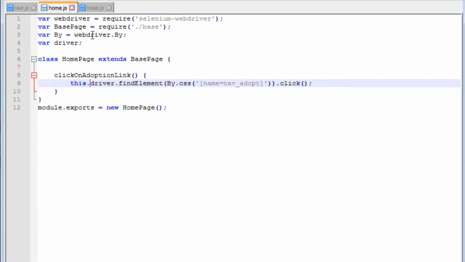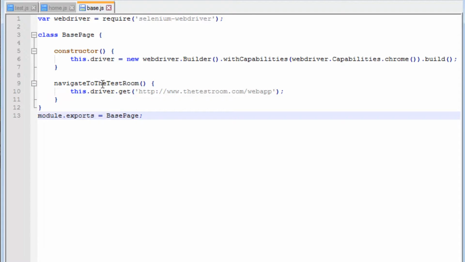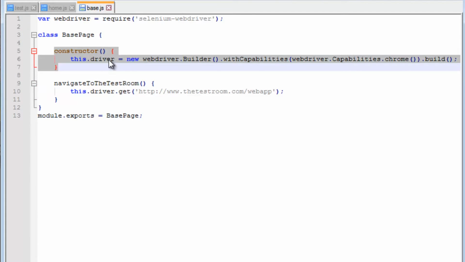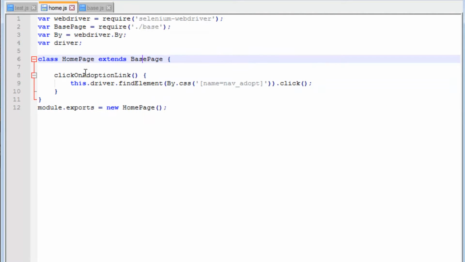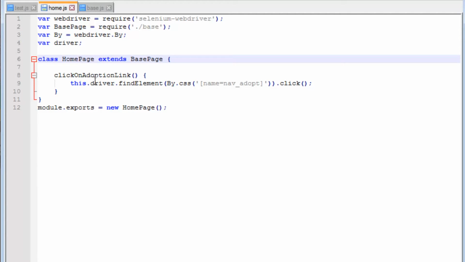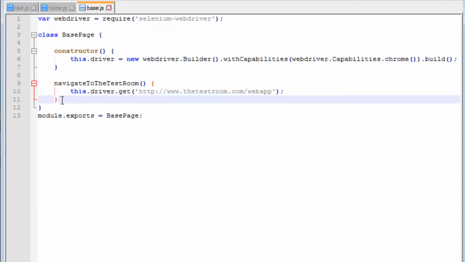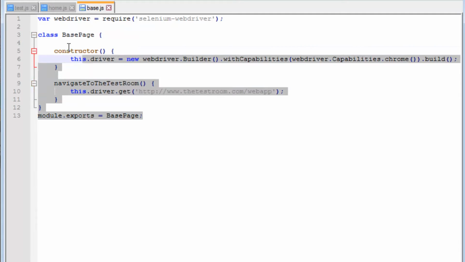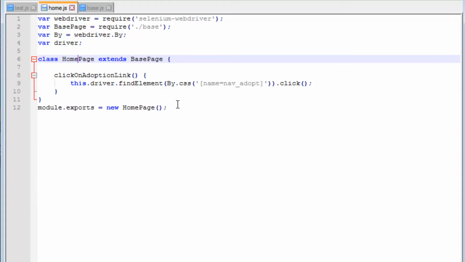So what is happening here? Now what we're doing is saying the home page extends the base page. If we go into the base page, then we can see that it has a constructor which initializes the driver, and it also has the method to navigate to the test room. On the home page itself, we only now have one function, which simply clicks on the adoption link. Now this is very specific to the home page because this link actually belongs on the home page. If you now look at it from a very overview perspective, we can now see that the base page is doing stuff that is very specific, as is the home page.